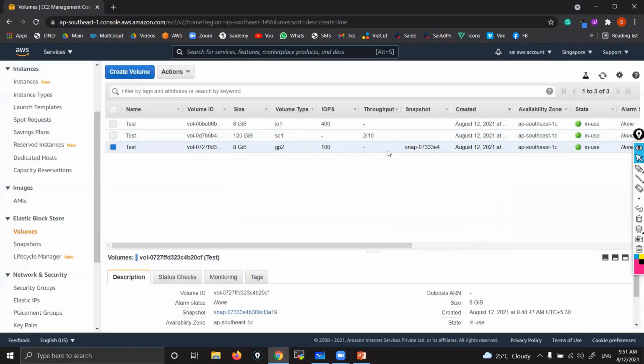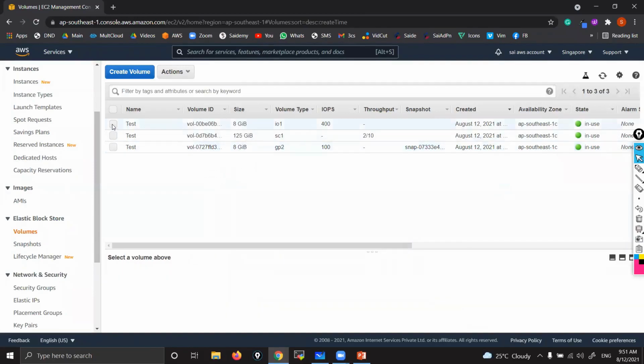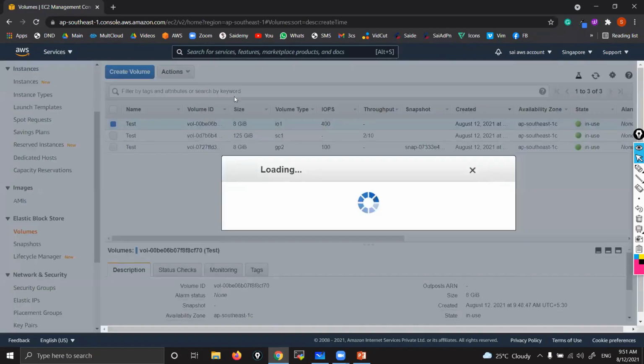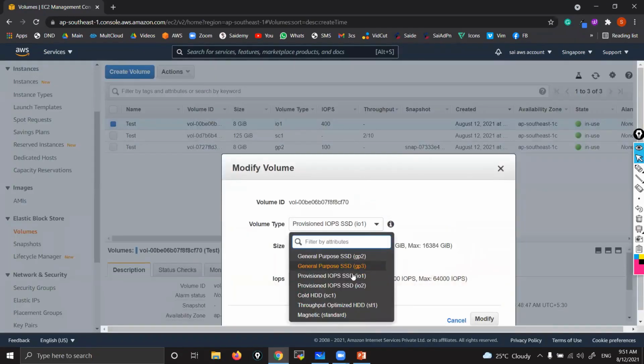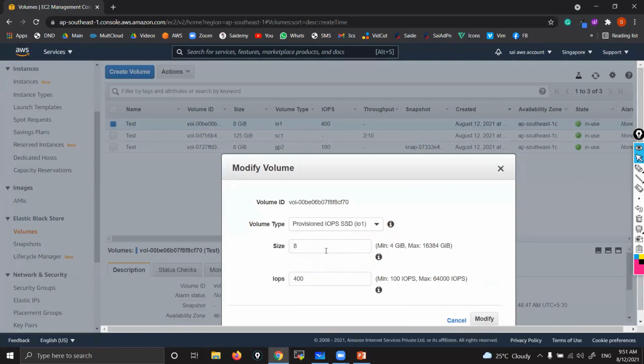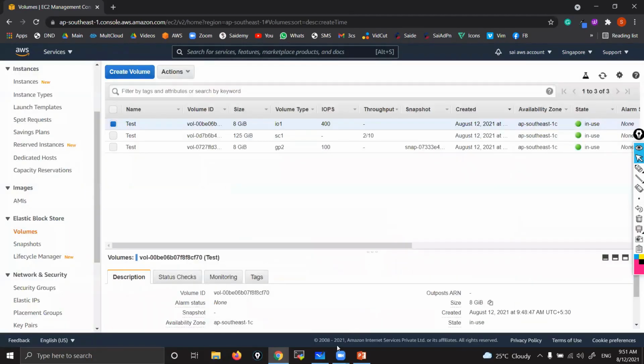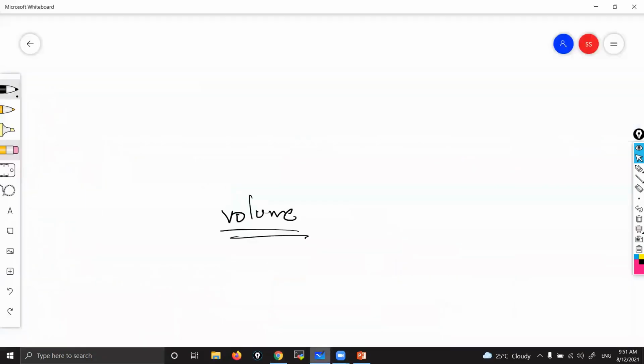You can see this became magnetic. Like this, every volume you can modify. See here, actions, modify. So here you can find all 7, because these are other types. Whatever you want, you can select and click on modify. So you can increase the size, and also you can change the type of volume. That is up to you. Okay, so that is how we can change volumes.